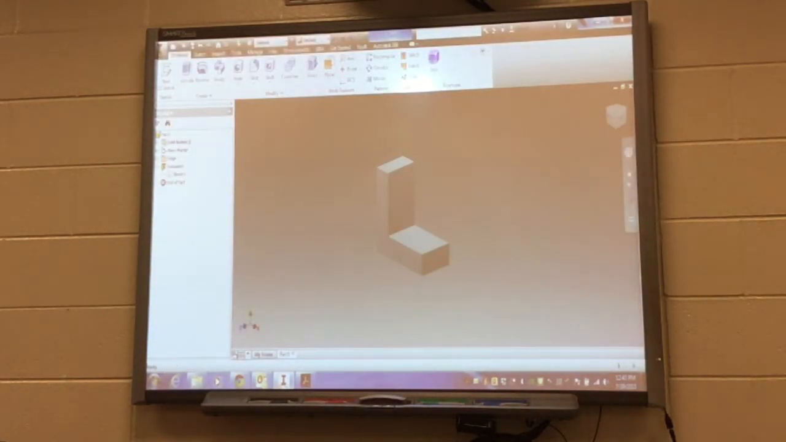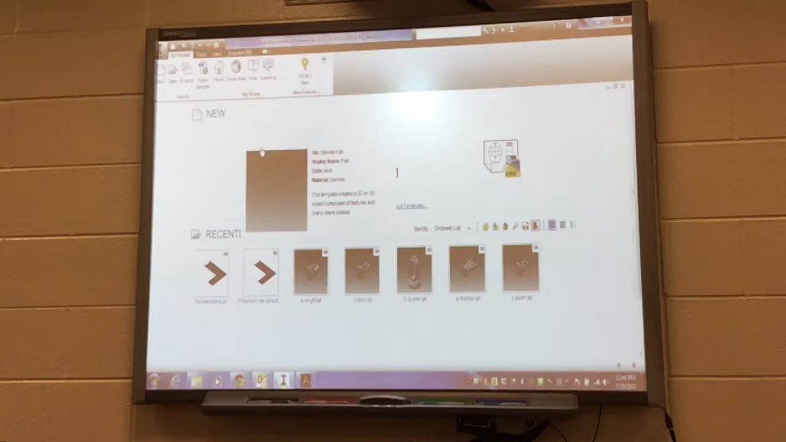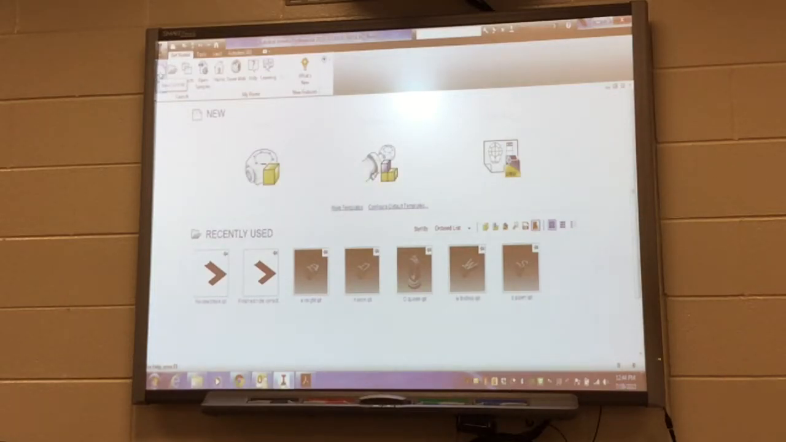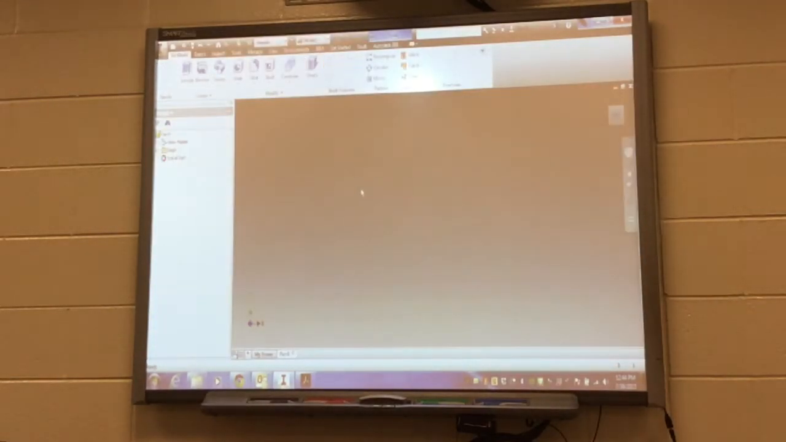If we start over from the very beginning, you want to go ahead and start with a new document. We went this way yesterday where we hit part file here. I want to go ahead and use the new icon up here because it looks a little bit different. When I click that new icon, the one that you want is called a standard IPT, which is this one here. So you go ahead and double click that.